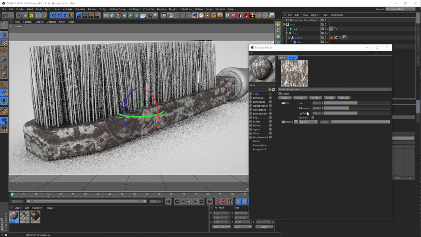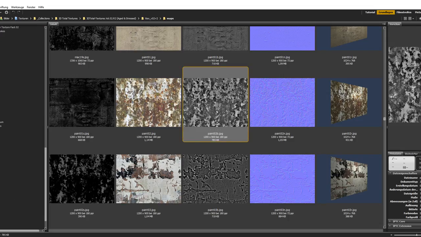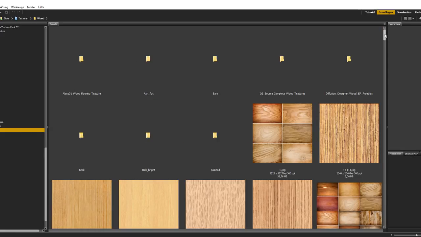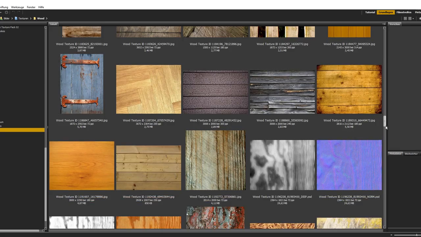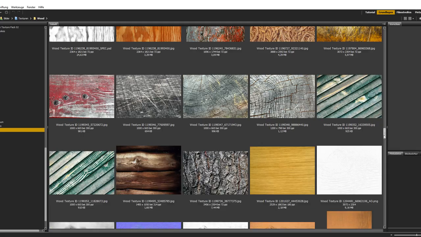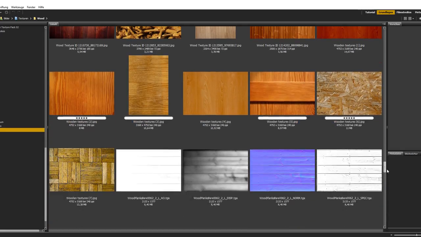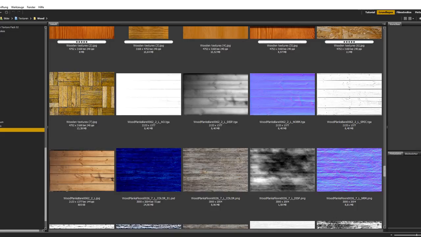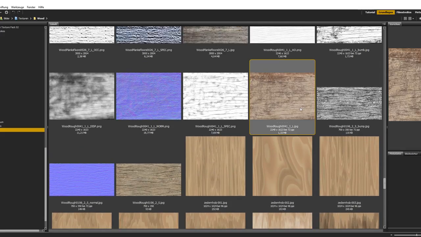I take this wood texture I found here. I can recommend collecting as many textures as you can. Something is wrong here today because these old textures are on a server, but they should work. But the Adobe Bridge does not really work well for me. Every time I try it. So I take this wood here.